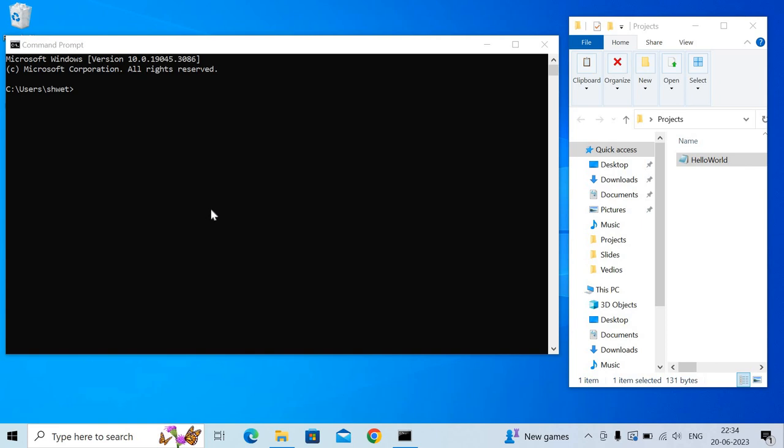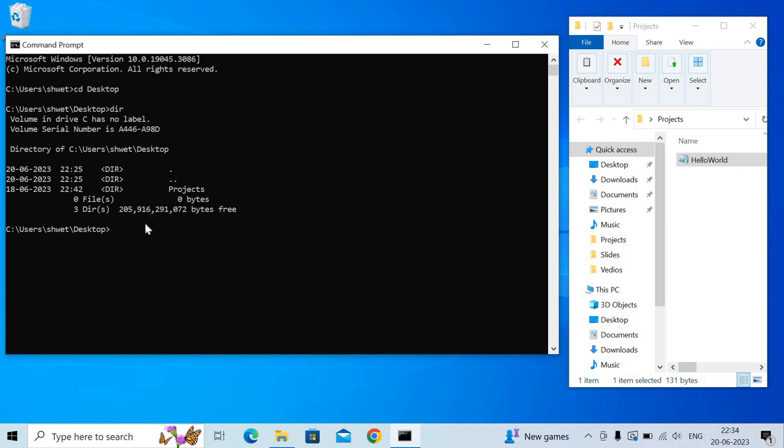I will type dir and we will see these are the folders. So I will move to desktop, as I have kept my project on the desktop. Now I will type dir. It will list all the directories or folders that are present on the desktop. I have kept my Java file inside the projects folder, so I will need to go inside the projects folder. I will use cd projects. Now I'm in the projects folder.